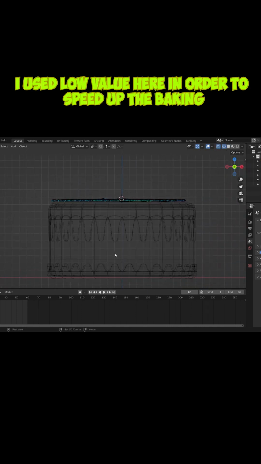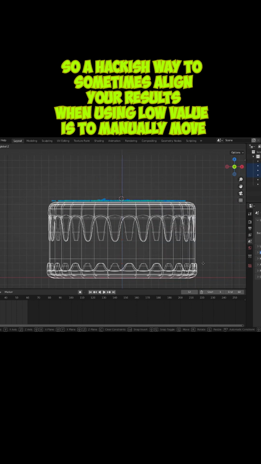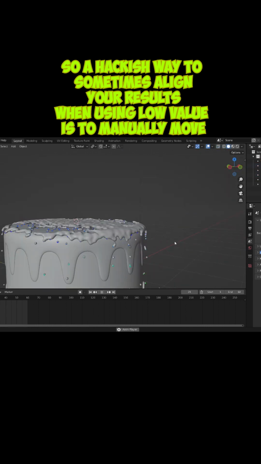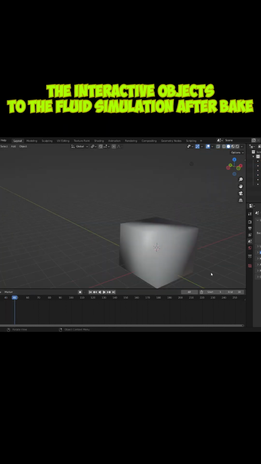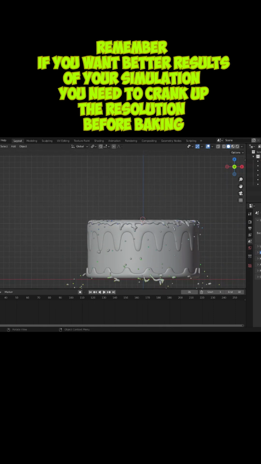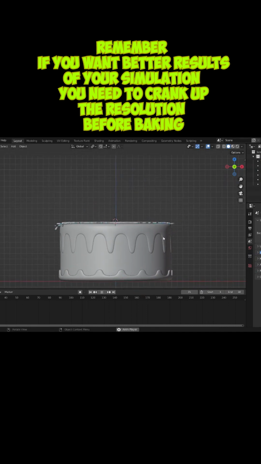I used a low value here in order to speed up the baking, so a hackish way to sometimes align your results when using a low value is to manually move the interactive objects to the fluid simulation after bake. Remember, if you want better results of your simulation you need to crank up the resolution before baking.